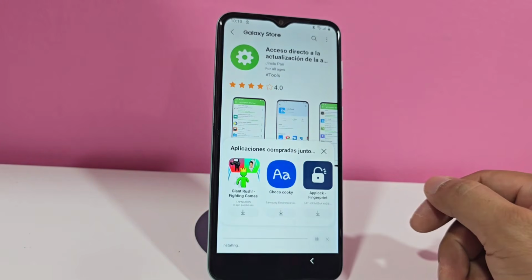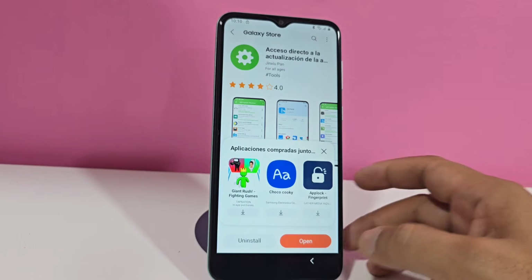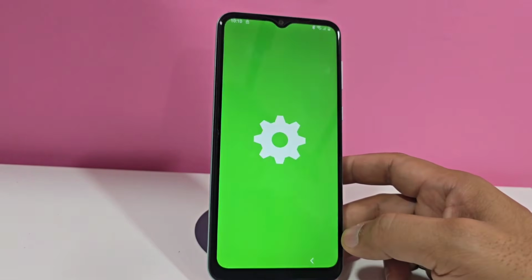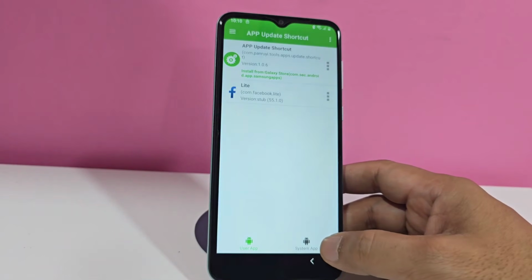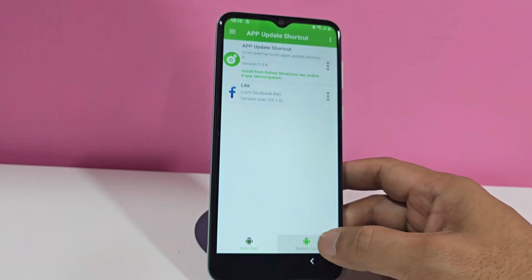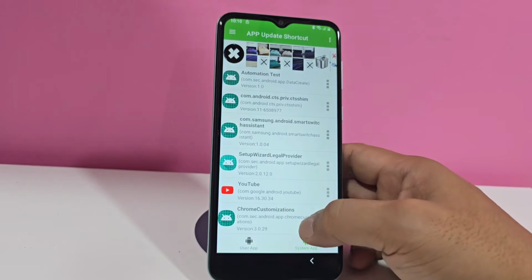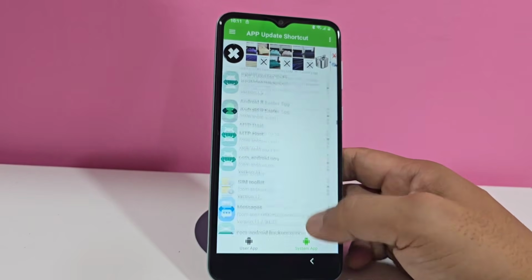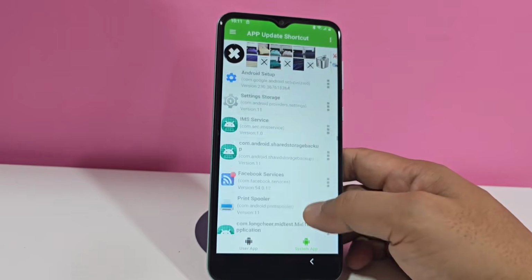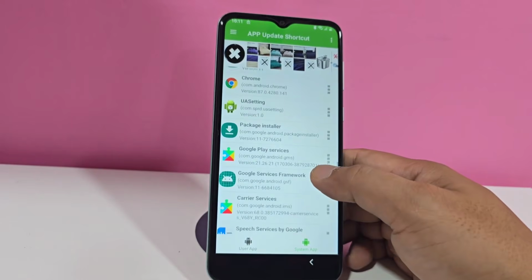Now we're going to wait for the application to install correctly. When it installs correctly, we're going to open that application. Then we're going to click here in the lower right corner. We click here where it says Application Theme. Now we're going to look for Google Play Services. Here it is, Google Play Services.